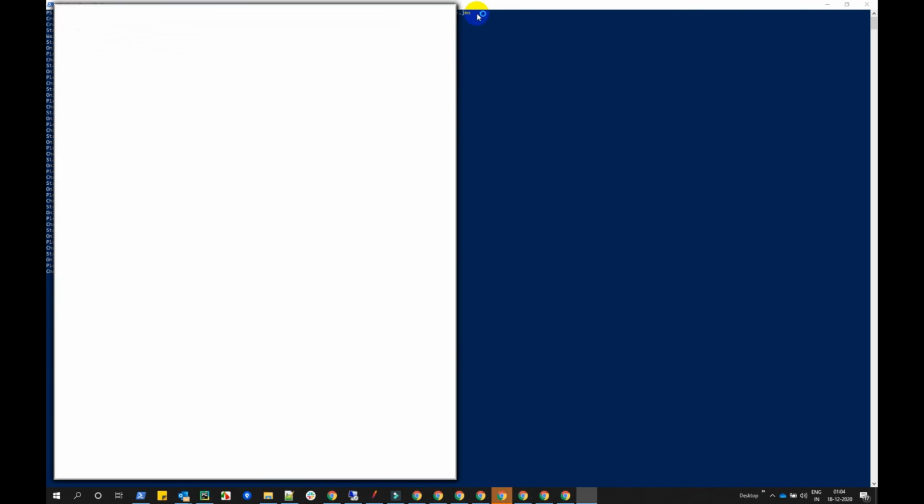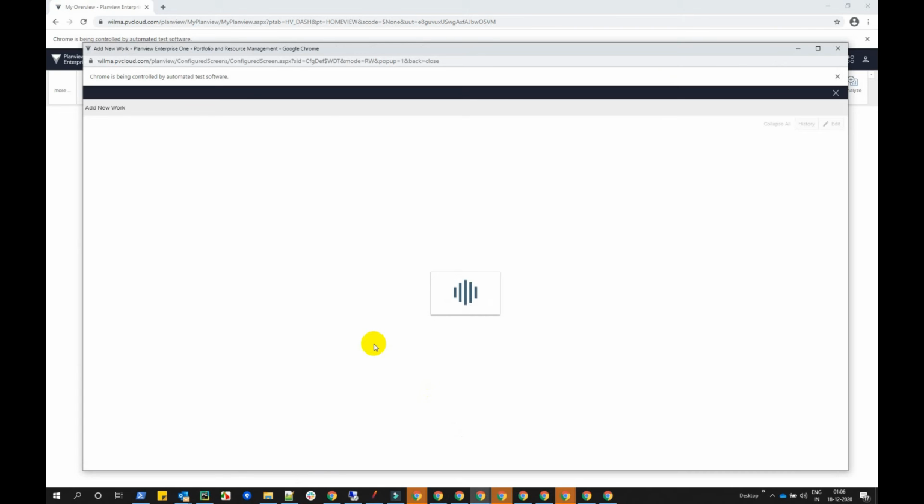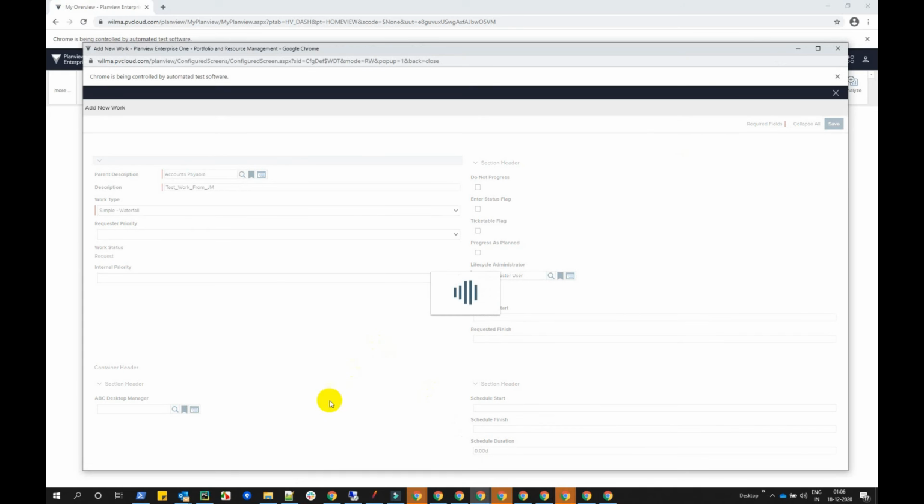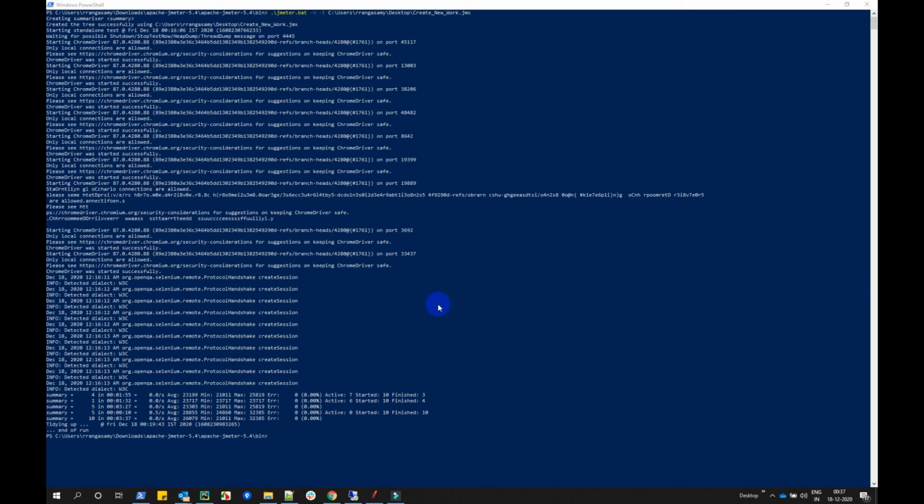We can see 10 instances of Chrome browser are being launched, one per thread. Now we see that the users are logging into the PRM application and the new work is getting created concurrently. Now we see that the execution has completed for creating 10 different works by 10 different users.